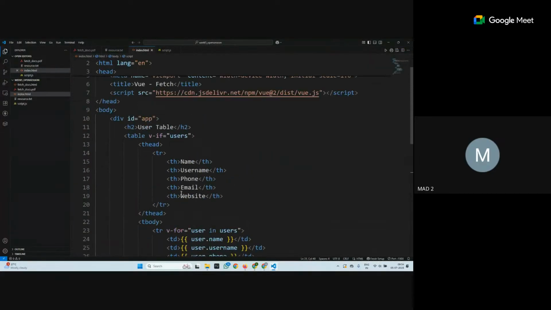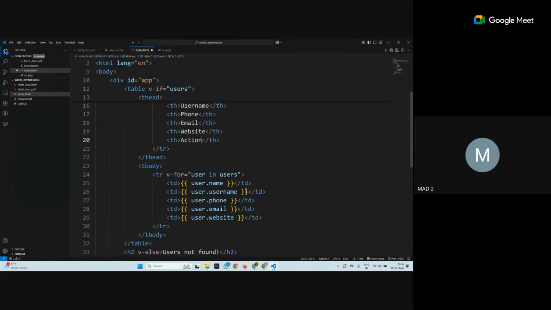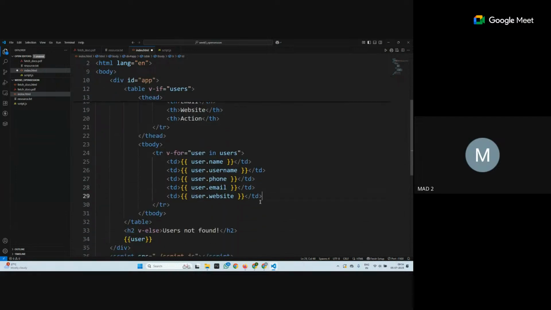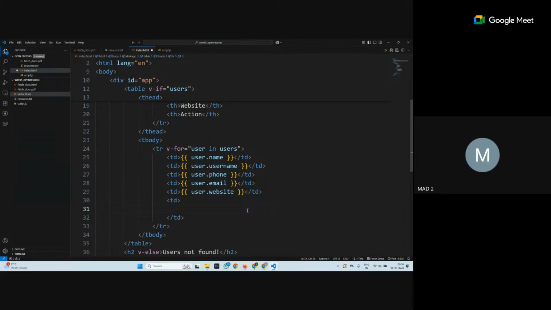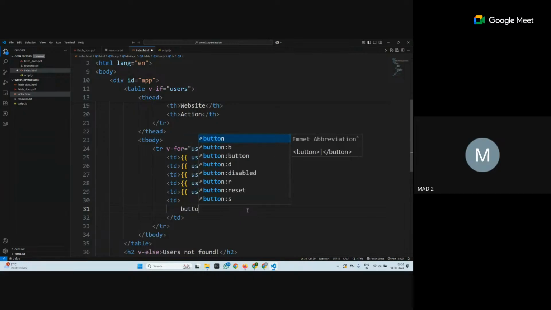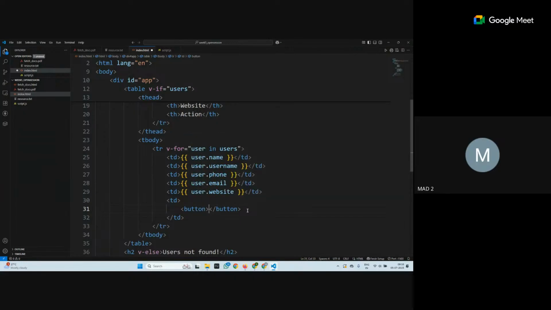So what I'll do here, I will add one extra header, which instead of website says action. Very similar to what we did many times before. Instead, I will be creating one more row, which instead of printing anything from the user object, will have a button. For that we'll have to create a button here. And what is this button going to show? See details. I can simply write see details.